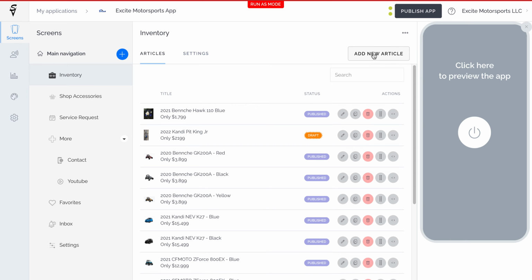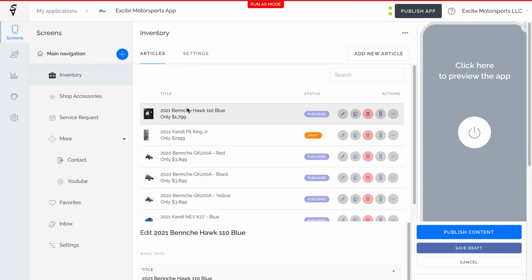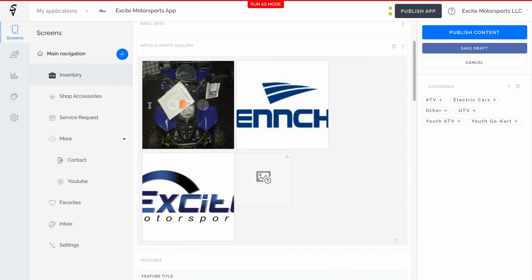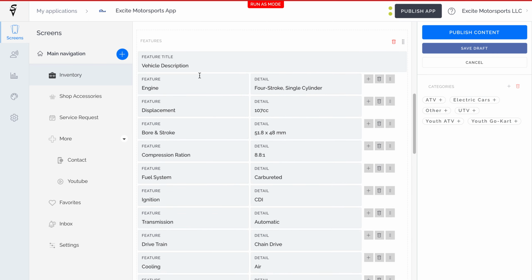You can add a new article. You can come here and edit an existing article. You can duplicate an article. So if you're creating a lot of the same content, duplicate the article and then come back and just change all the info. But as you can see, let's go into this one right here, and then it pulls it up. So here we have this specific product, and you can come in here and edit the titles, edit the price, add pictures, and edit all the descriptions on it.